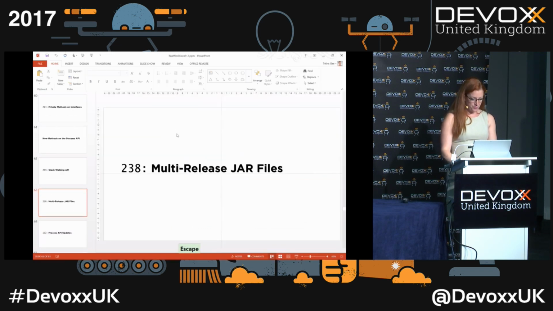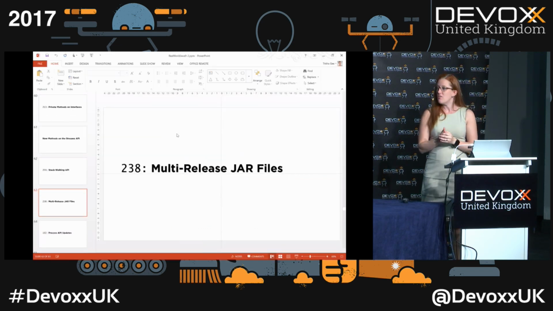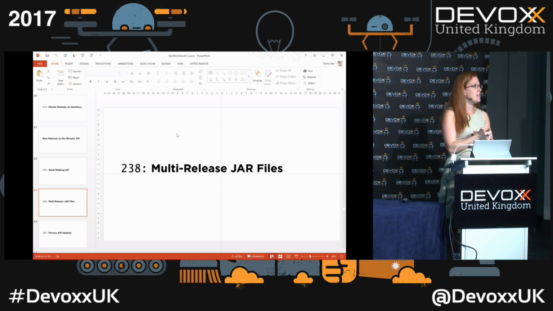Nearly finished. Multi-release jar files. This is really exciting for me as someone who worked on library development stuff. In the future, from Java 9 onwards, as a library developer, I will be able to release a jar file which makes use of Java 9 functionality if you're using Java 9, otherwise makes use of pre-Java 9 functionality. And it will work for 9 and 10 and onwards, or pre-Java 9, as far as I'm aware.